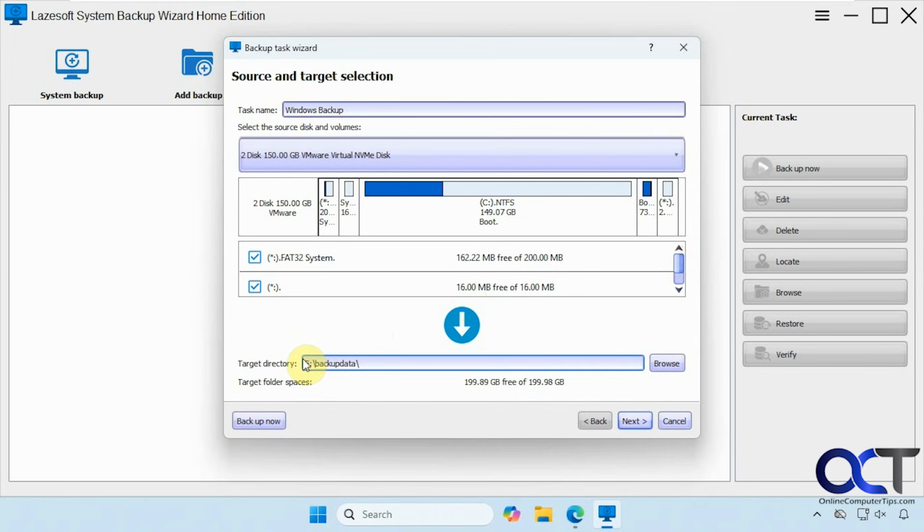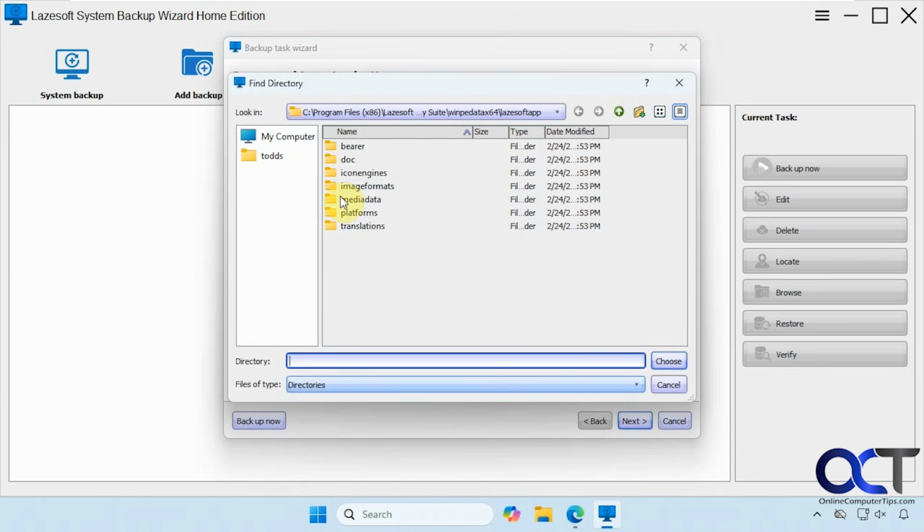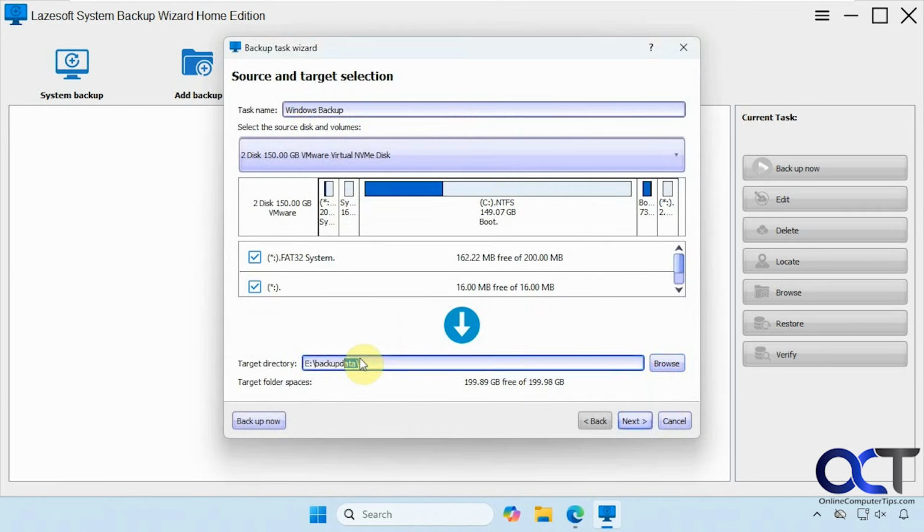All right, so for the target directory, it already picked the E drive and made a folder called Backup Data. So you could browse to it and change it to something else if you want. We'll just go with that. Actually, we'll just make it the E drive itself. Keep it out of a folder. And it tells you how much space you have here. All right, so we're going to click on Next here.